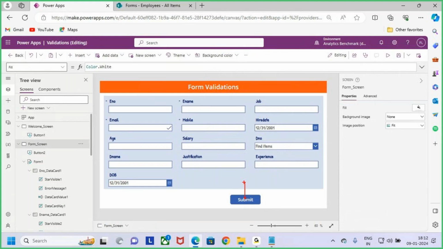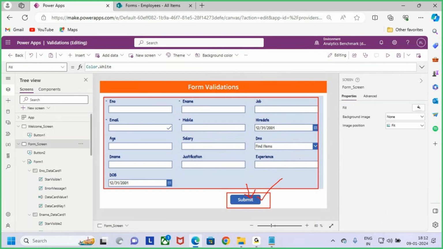Now see, I'm adding one button here, but I'm not performing any operations on it. On select of this button, what needs to happen? I need to submit the data entered in the form to the data sources.